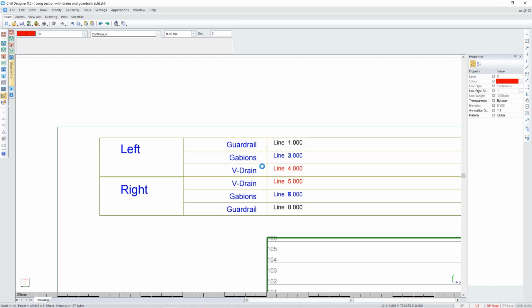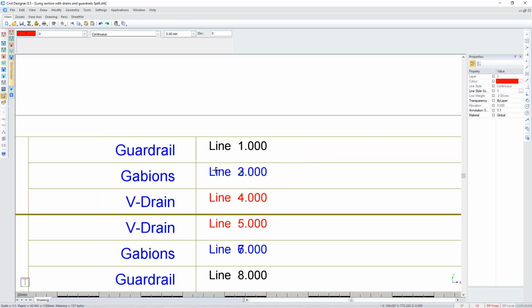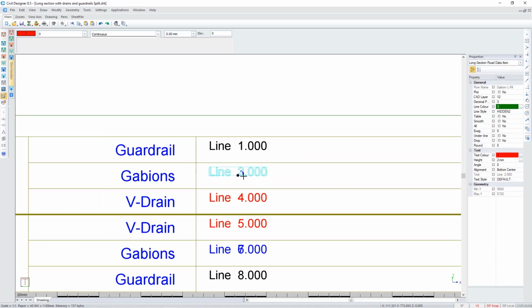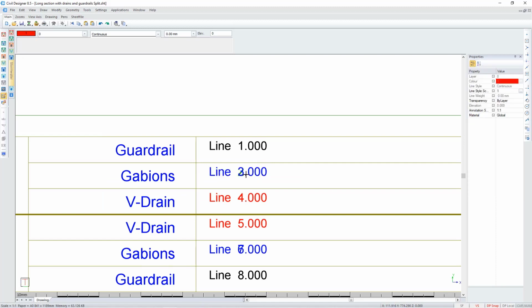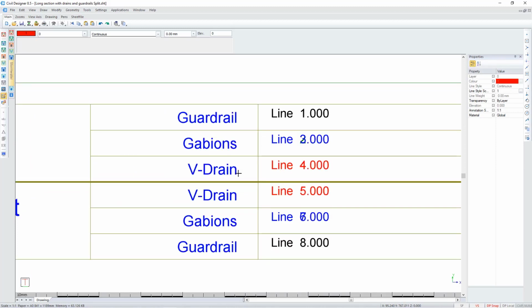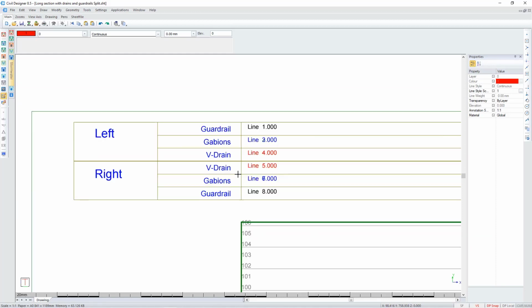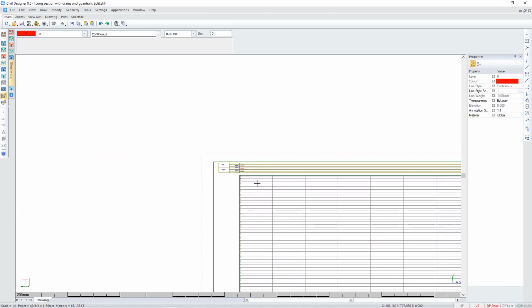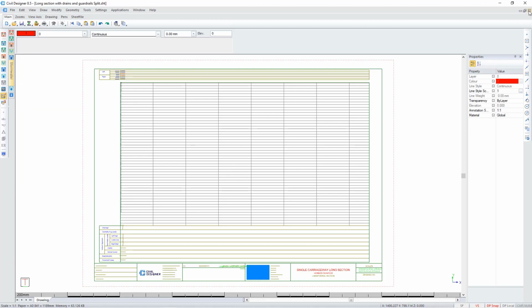Here you can see this one is the gabions. There's two lines here and we're going to cover that because there's two different gabions that are being used. The same would be for the V-drains. You can get different size V-drains and you'd probably want to have different lines to represent that. I'll close this off and we can go and plot.